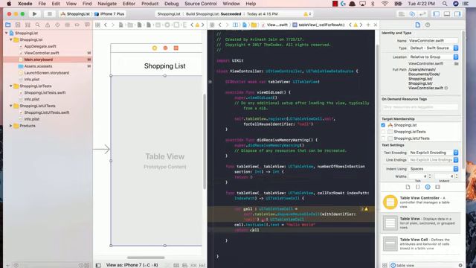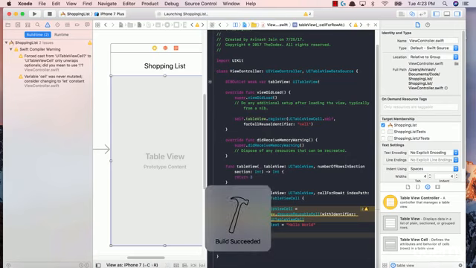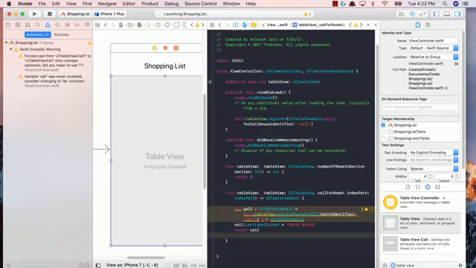Okay? Now, if you note over here, all we did is we created or registered the table view cell, and we gave it an identifier, which was cell, and then we accessed that identifier over here, and we created the cell object. We gave ourselves some text, and we returned the cell. So now if you go ahead and run our shopping list application, we're going to see a table view with 3 rows, and each row will say hello world.